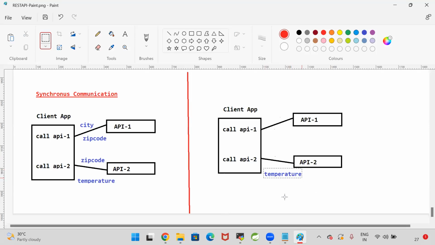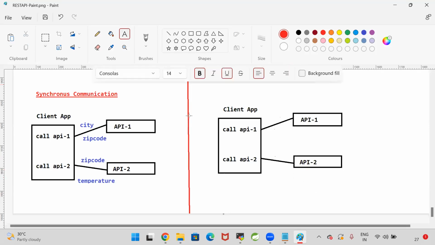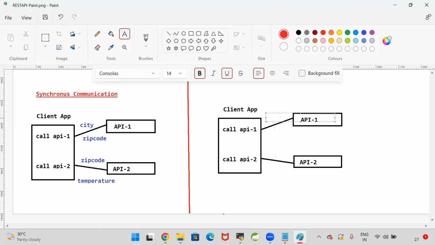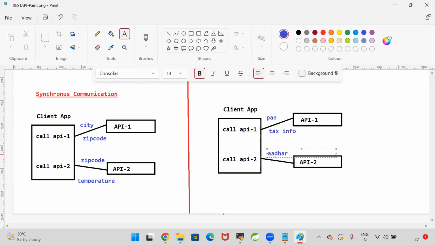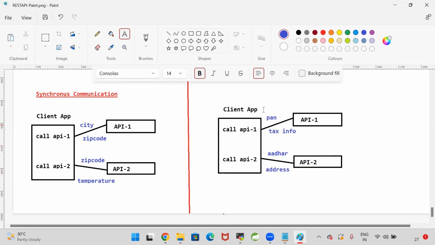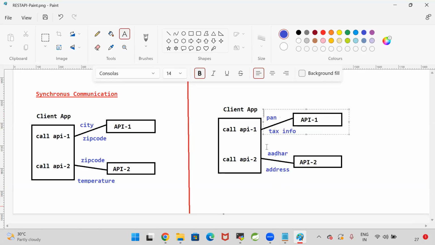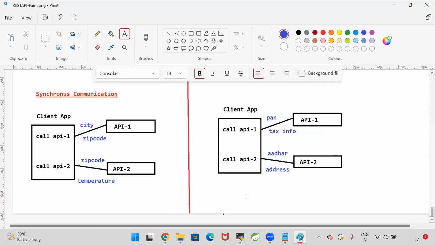Okay. Now here, my client application will send a PAN card number to API 1. Based on the PAN card number, it should provide me tax details. Now I will send Aadhaar card details to the second API. I need address details of the person. Is there any relation between the first API response and the second API request?